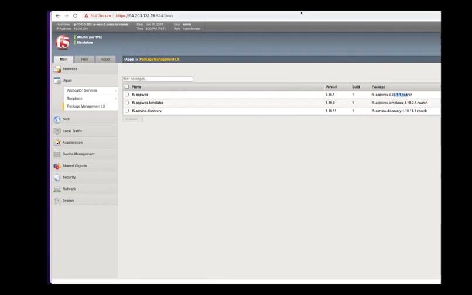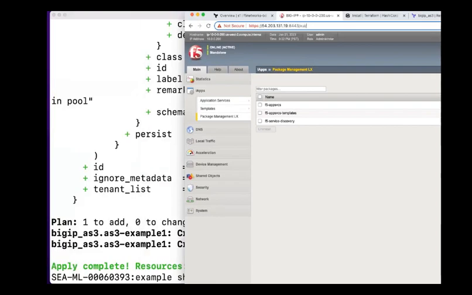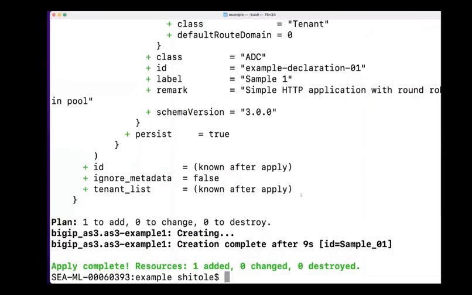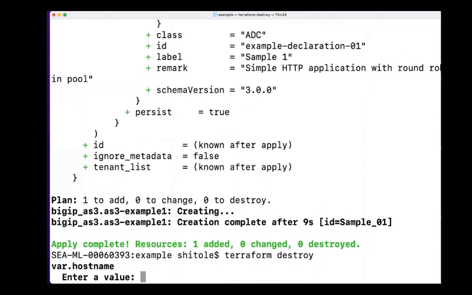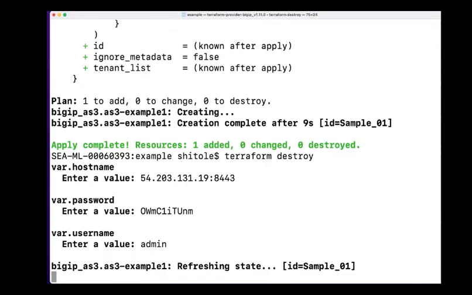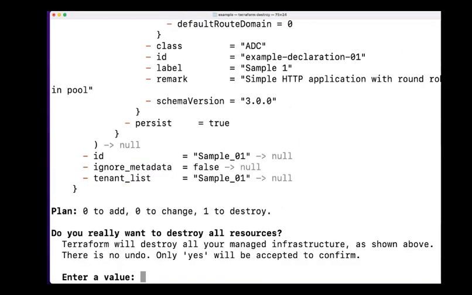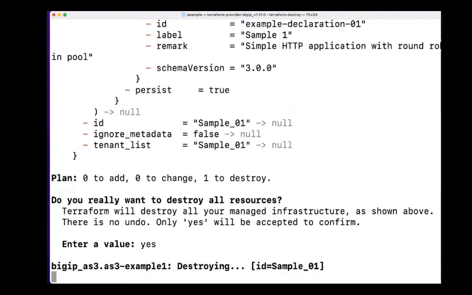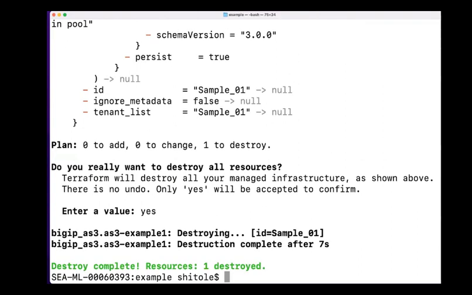So now what we can do is also we can pretty much destroy the configuration. So we can say terraform destroy, and then again it's going to ask you those details which we'll be giving, and then it's going to basically clean the configuration, right? So it's asking me whether you have to destroy, and that's pretty much it will clean up the Big IP for you. That's pretty much it.